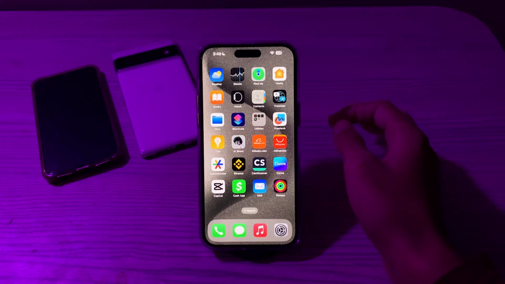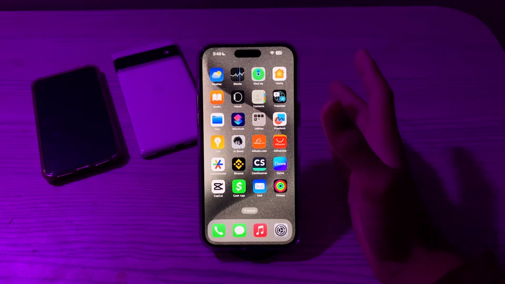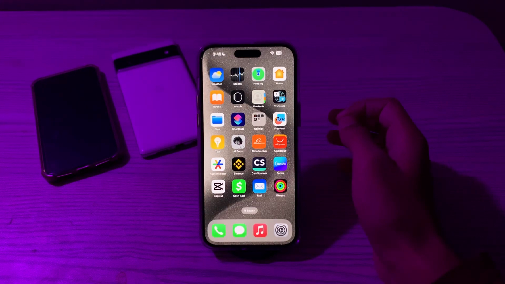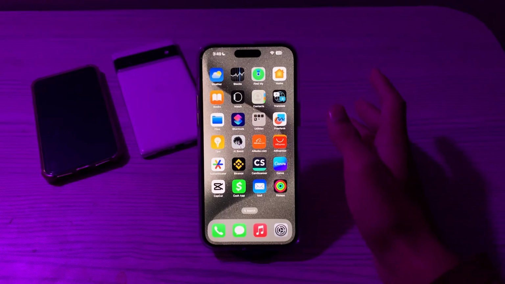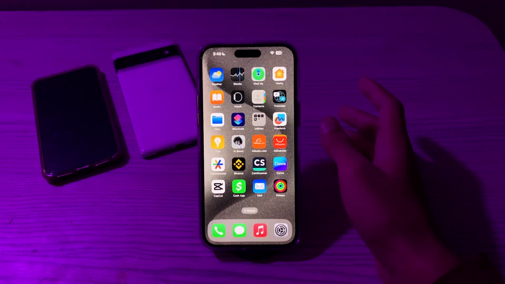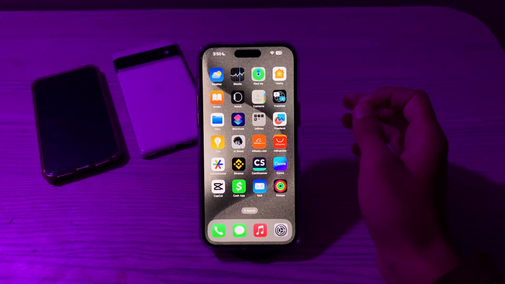So guys, today in this video I'm gonna tell you how to fix notification not working on iPhone. If you're experiencing issues with notification not working on your iPhone, you can try some troubleshooting steps to resolve the problem. So guys, first of all, you have to check Do Not Disturb mode.